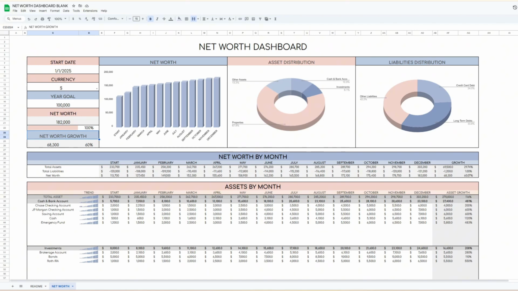That's everything you need to know to track your financial journey using the net worth dashboard.